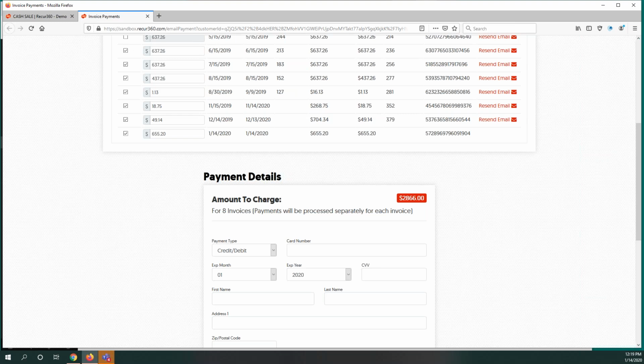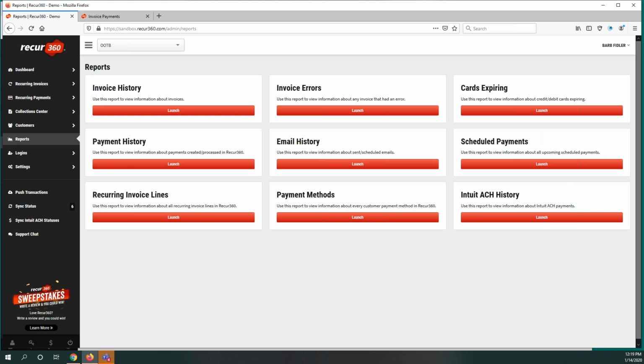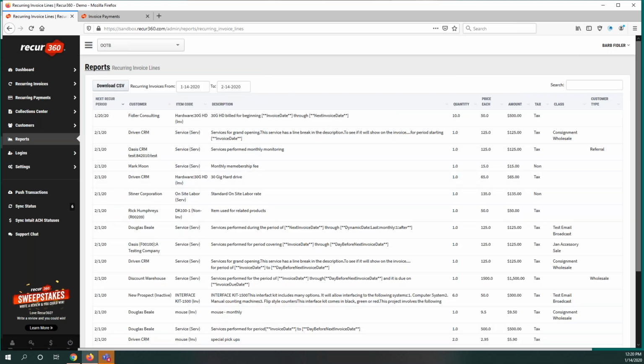Now let's go back to a few other report updates in Recur360. So if I go back to my reports menu here, the next one in my list is our recurring invoice lines report. This is an area that's going to show you every line item in Recur360 that is currently on a recurring invoice for a customer. So this is what next month's invoicing detail is going to look like, basically, or the next period for each one of your recurring invoices is going to look like.